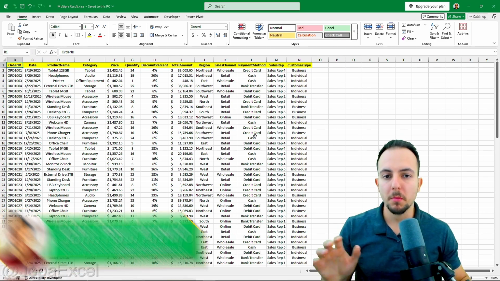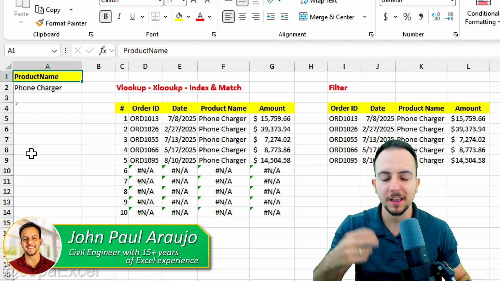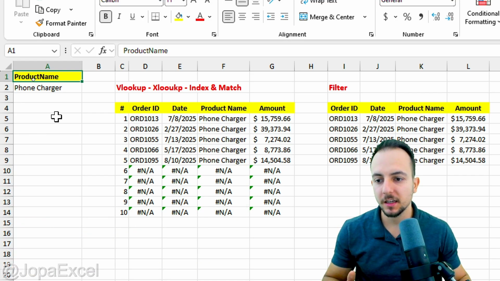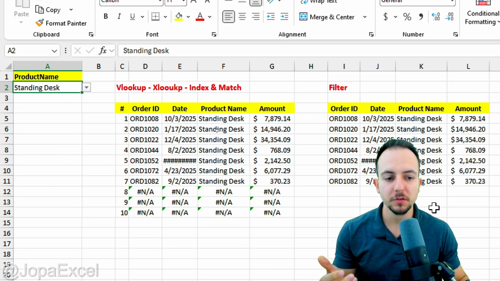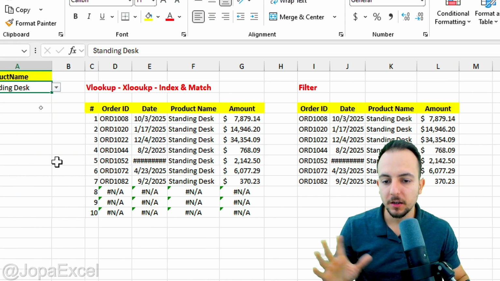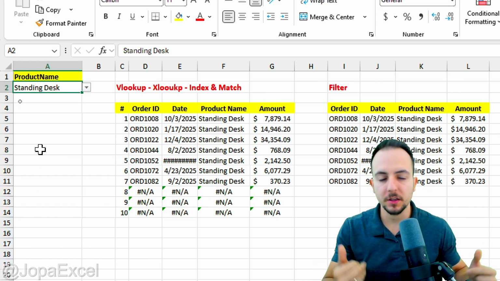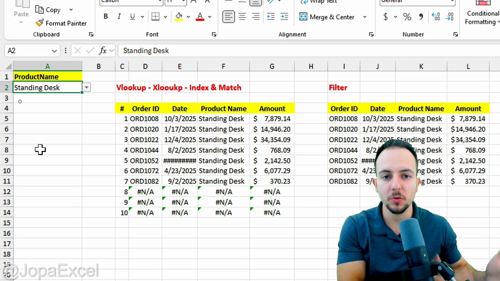How to return multiple results using VLOOKUP or XLOOKUP, index match, and etc. And then we can compare it with the filter formula, because the filter formula is a more advanced and modern formula in Excel. But anyway, we can do it with VLOOKUP if you have an older Excel version, or with filter if you have a newer Excel version.